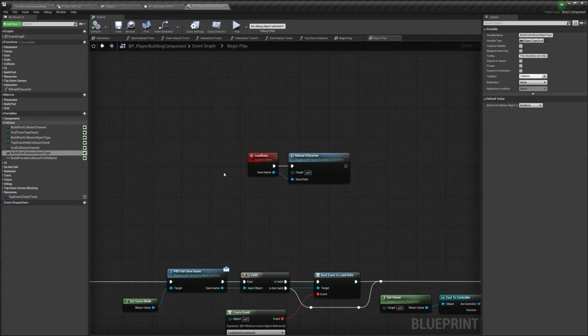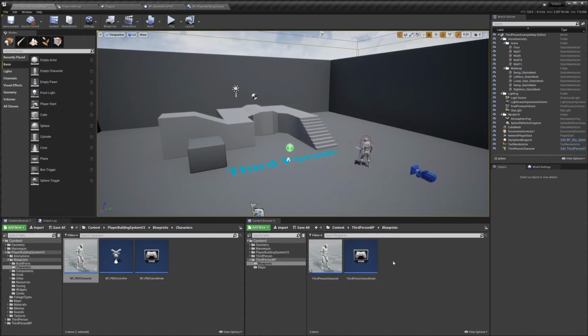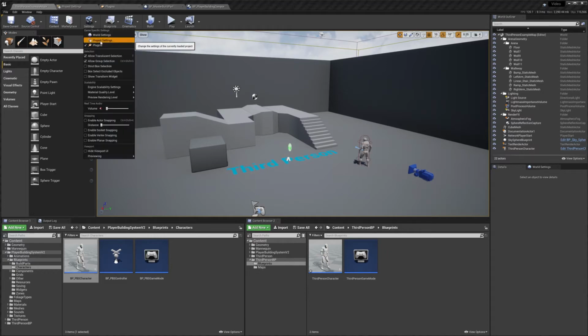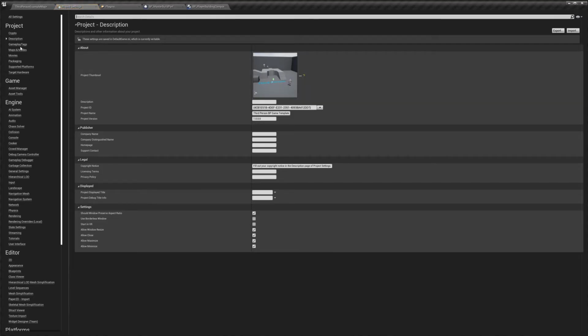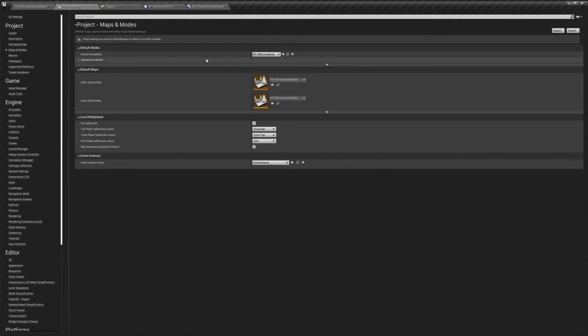Next, we're going to set up the game mode. Now, if you don't have your own game mode that you need to use in your project, then you can just use the PBS game mode that Player Building System comes with. To set that, all you have to do is go to Project Settings, Maps and Modes, and then the default game mode you can just set to PBS game mode. If it's not already set to that, you can just find it here.